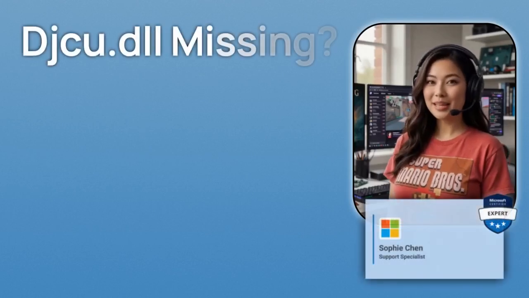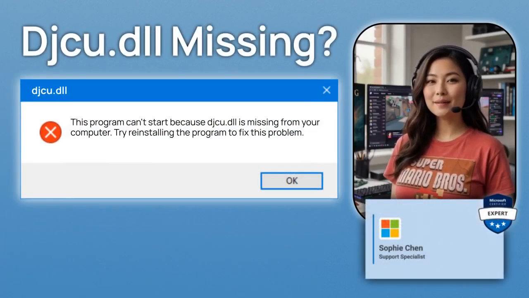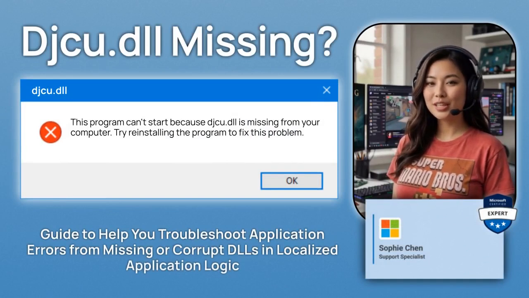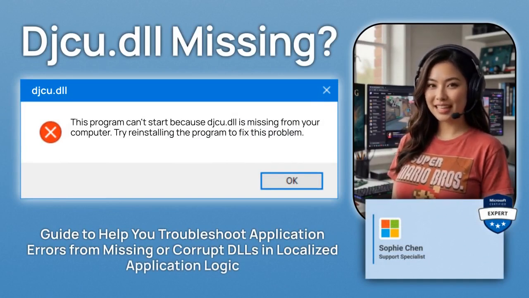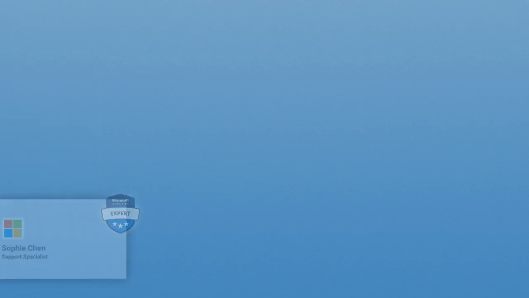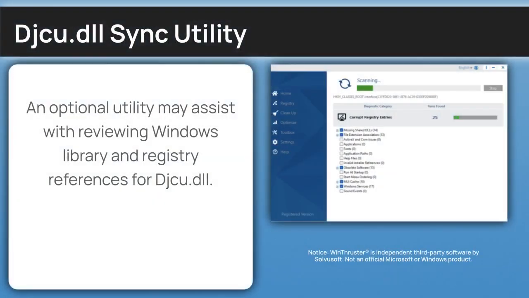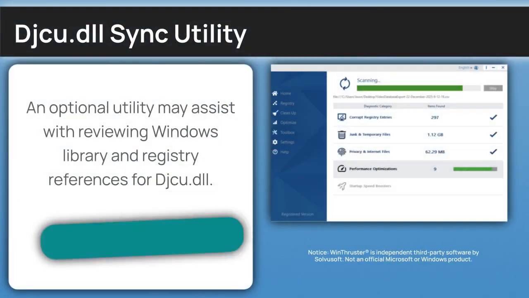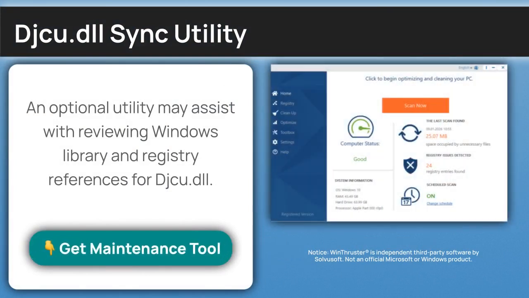Gaming session at risk because of the Djcu module DLL? I'm Sophie Chen, a senior Windows support engineer, and I'll show you the engineering grade steps to fix your installation. Before starting the manual troubleshooting for Djcu module, you can find a diagnostic tool for a thorough environment check.